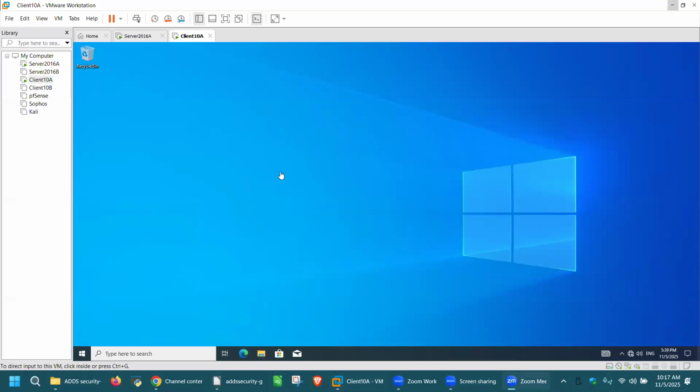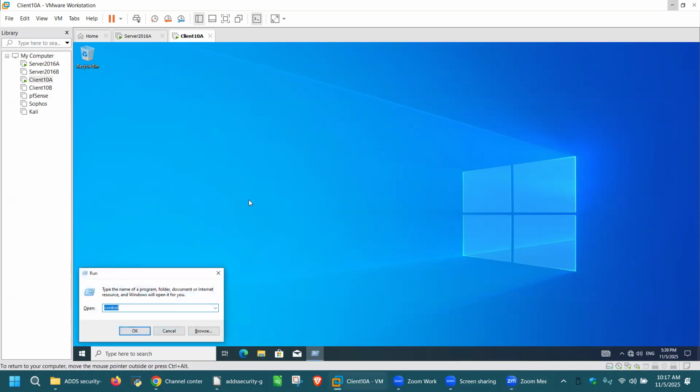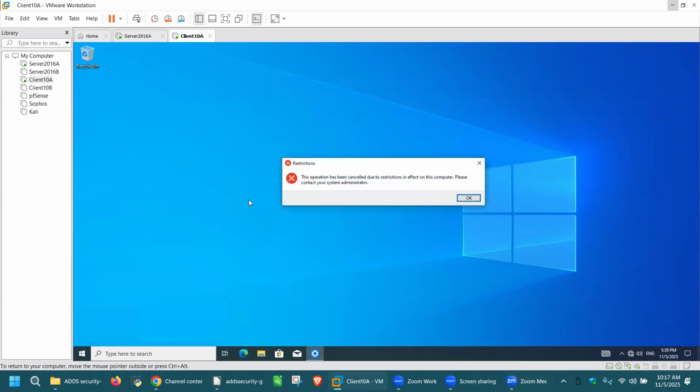Okay, so we have rebooted and logged back in with our A1 user, and now we're going to attempt to access the control panel again, just like we did previously. So I'll hit run, type control, hit enter, and then we get this restriction message. This operation has been canceled due to restrictions in effect on this computer. Please contact your system administrator.